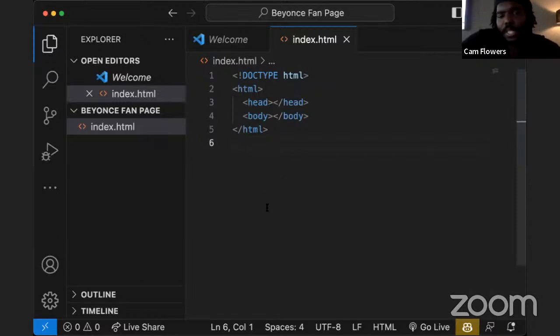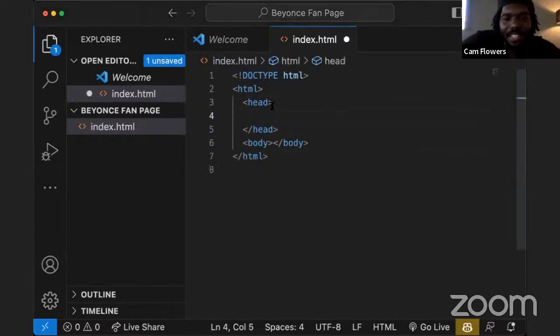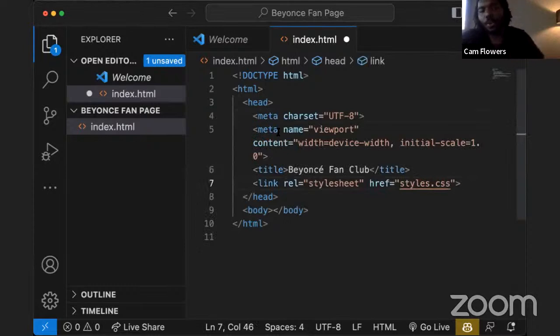So I want to take that quick pause to say, boom, if you got this far, you actually made your first HTML document. But hey, this is not enough to impress Beyoncé, so we need to keep on going, right? So what we're going to do is add a couple things into the head, and then I'm going to add a couple things into the body.